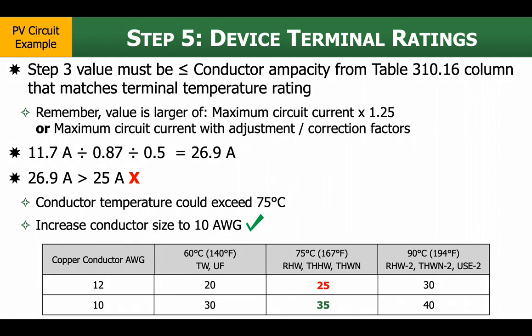Well, we increase the conductor size. 10 AWG copper. Obviously, it's going to be sufficient for the ampacity calculations we just did. It's got more ampacity than a 12. And when we go over to the column that matches the rating of the terminal it's connected to, that 75 degrees C column, we see that our 10 AWG conductor has 35 amps. And yes, that's bigger than our step 3 value of 26.9 amps. So we have to go up one size. 10 AWG conductor will be sufficient.